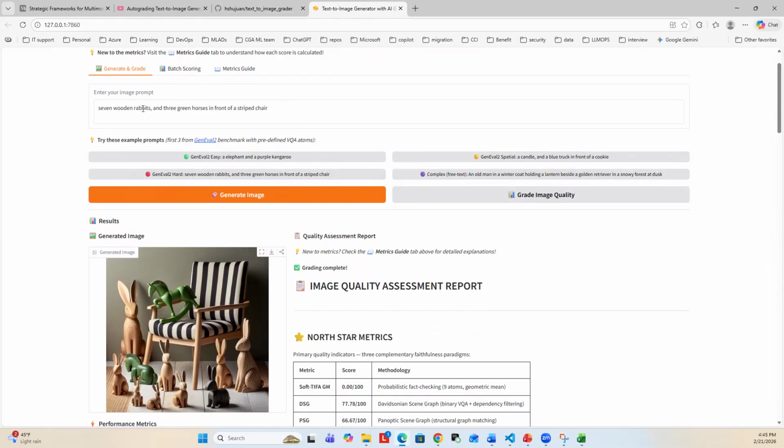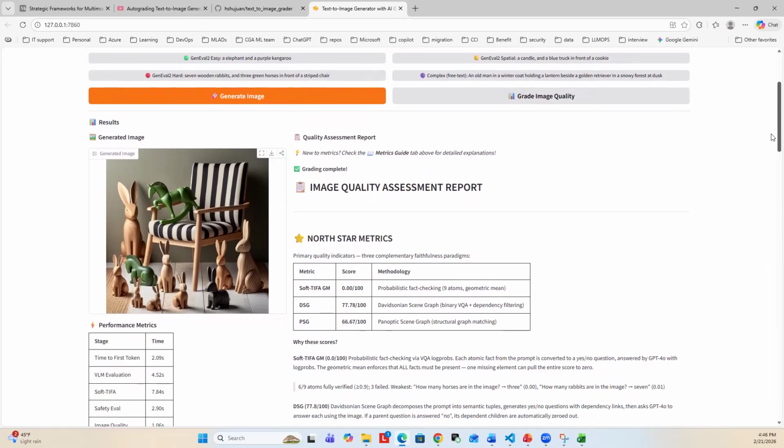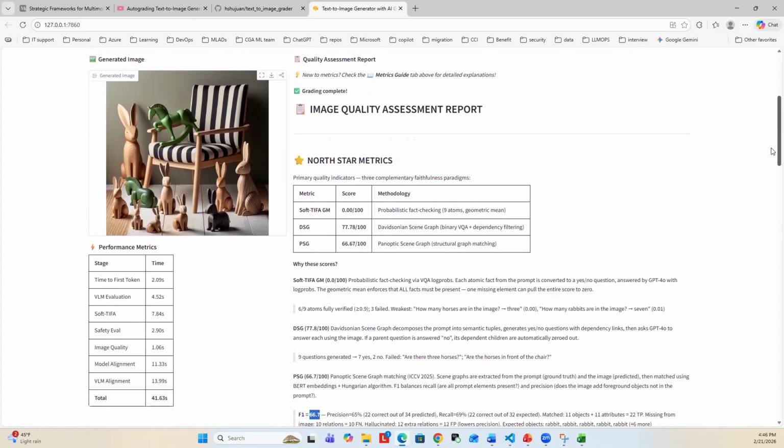Usually after we have the prompt, we can click the button, generate image. Then after the image is generated, we can click the button, grade image quality. Once it is done, you can see the comprehensive image quality assessment report over here. On the left side, we summarize the performance metrics of latency so that you can control the production running time. And on the top section of this report, it shows the North Star metrics.